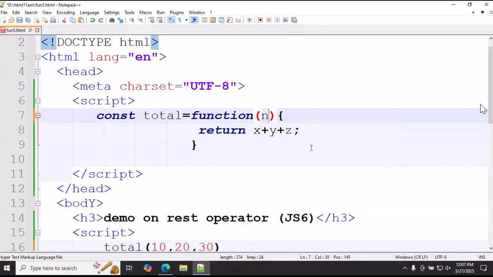Now this n's capacity is not just one value. Dot, dot, dot. I think it's the second time we are using this operator. Previously we used this operator with the name of spread. Now I'm using it with the name of rest. Operator same, meaning different, purpose different.